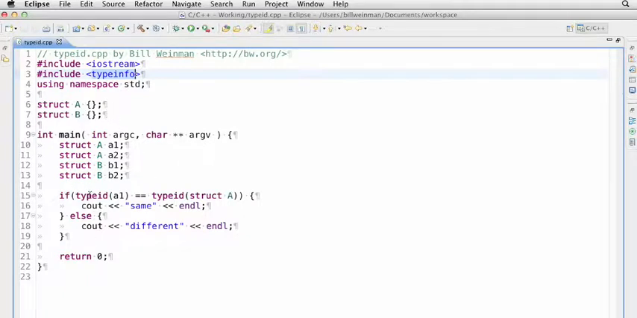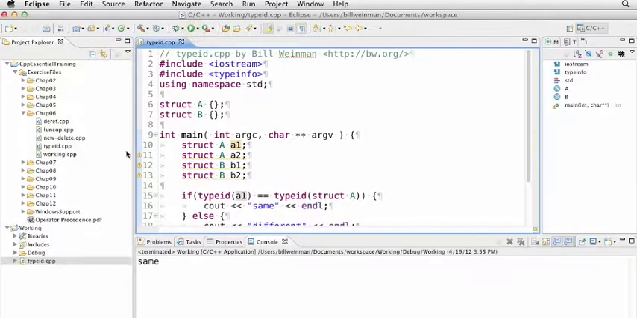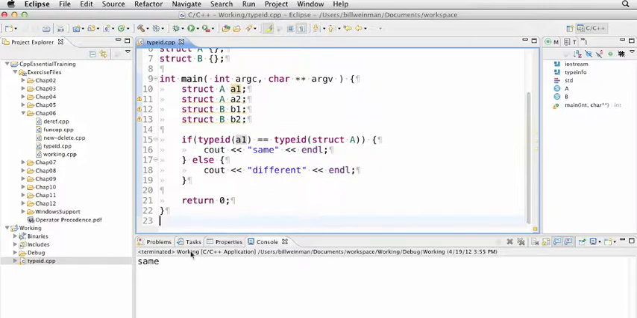And here I'm testing to see if the type of the variable A1, which is a struct A, is the same as the type of the struct A itself. And so I should get either same or different in the result. Let's go ahead and save this and run it. You notice I get a few little warnings here for the variables I'm not using, and that's fine. And you see it says same.